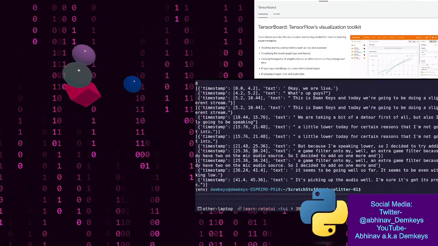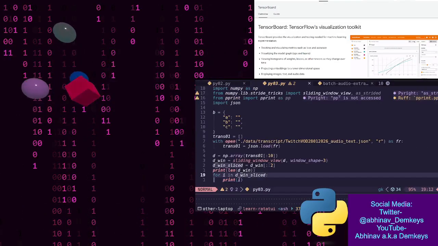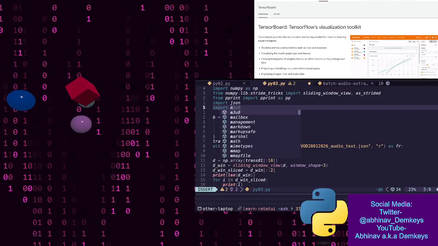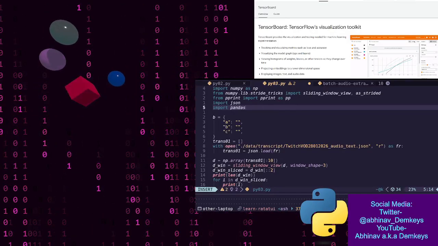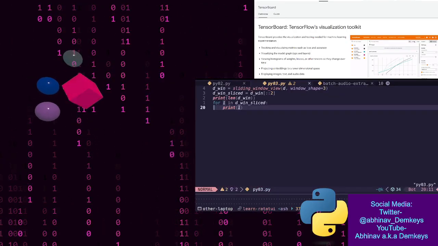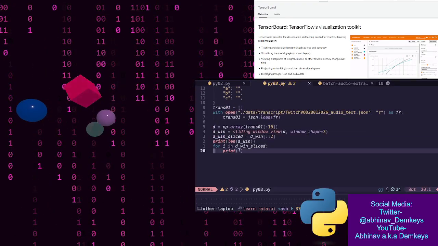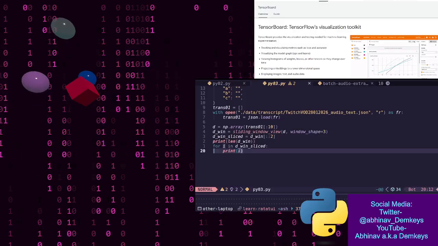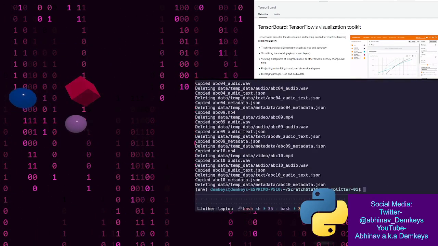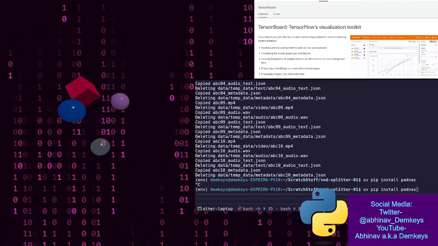Hold on. Do I have pandas here? Import. I do not have pandas. I need to install pandas. That's fine. I can install pandas here and then reopen this. I could install pandas right now. Hold on. Do I have it here? Yes. uv pip install pandas. That is wrong. Don't do that. Pandas.